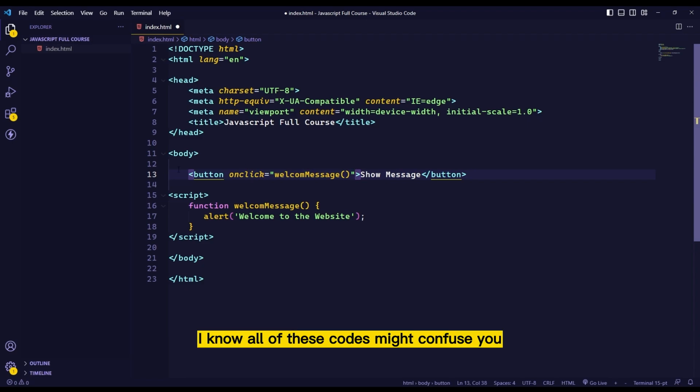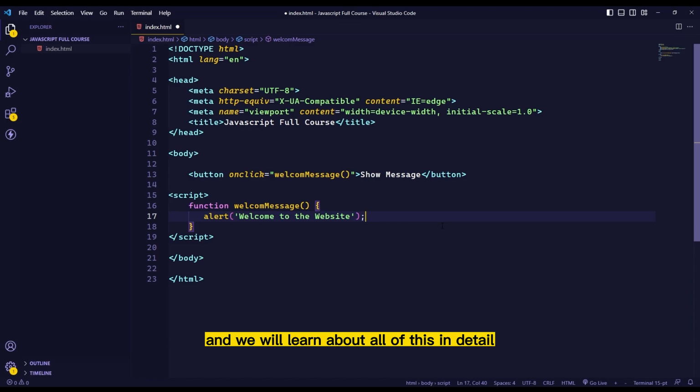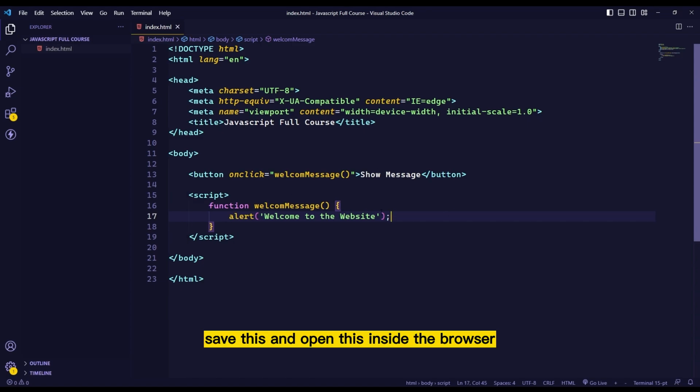That's it. So guys, I know all of this code might confuse you. Just simply write this code and we will learn about all of this in detail throughout this course. In this section, I'm just trying to show you how to write simple JavaScript code and how it works inside the browser. Right? So that's it. Save this and open this inside the browser. In order to execute this, we have to run this inside the browser. Then only the browser can understand this JavaScript, right?